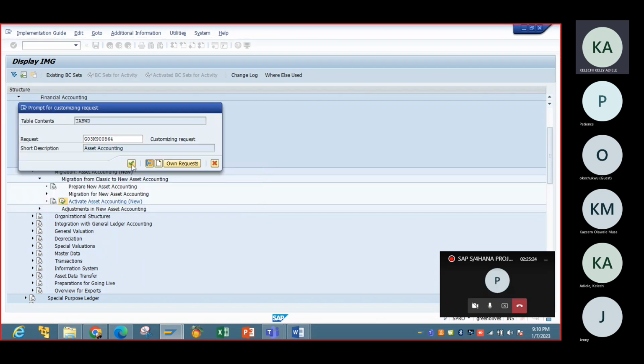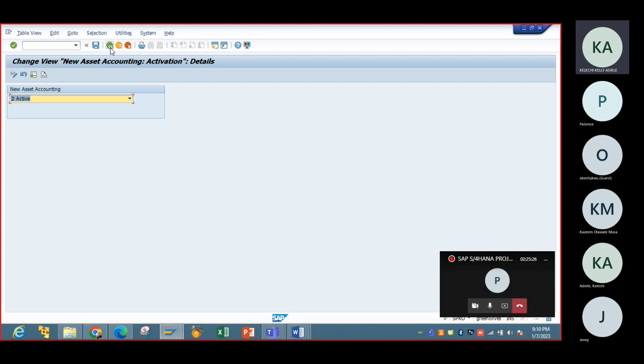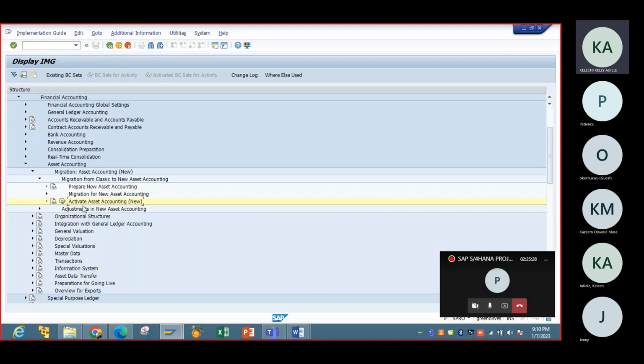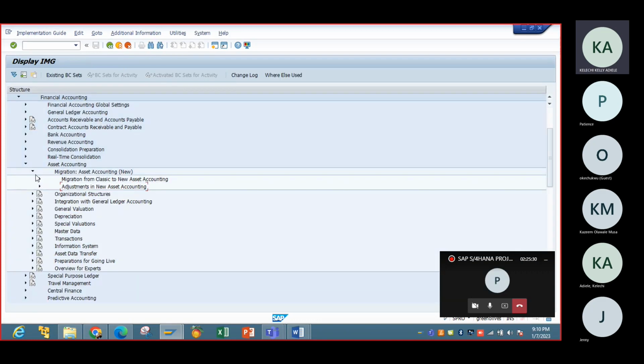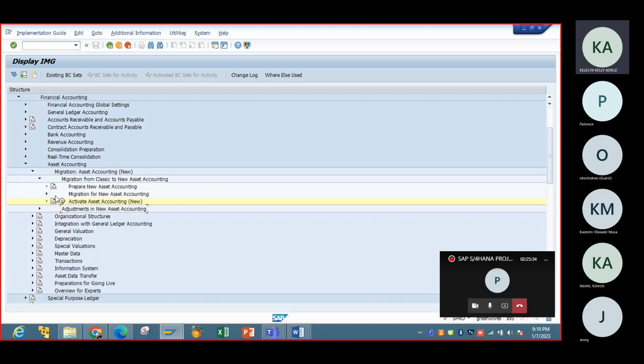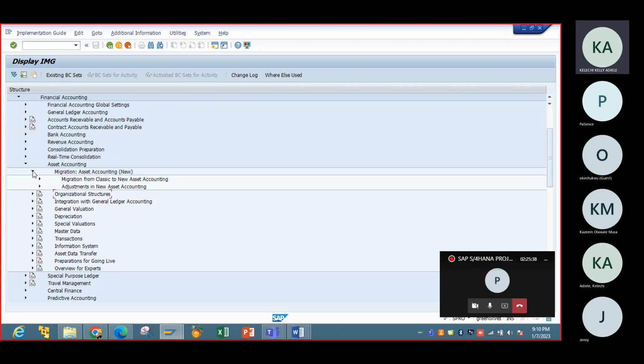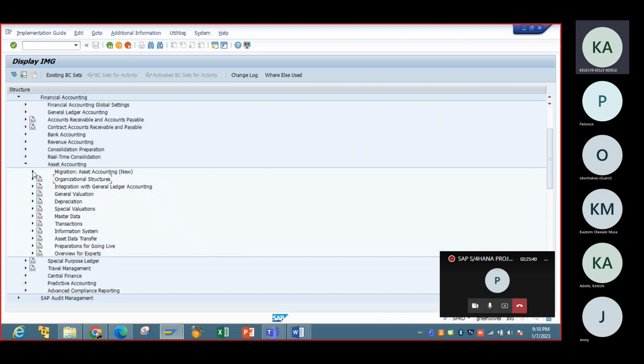So the first step is to activate the asset accounting module in S/4HANA. If you go to activate and you see 2 there, that means it's fine. You don't need to activate that anymore. So that's the first step. Now, the way SAP is structured, there's always an org structure. In any module, there's always the highest hierarchy, and you always have things that follow that structure.